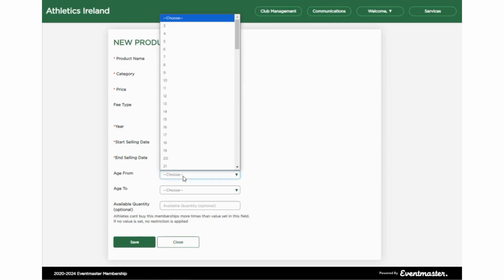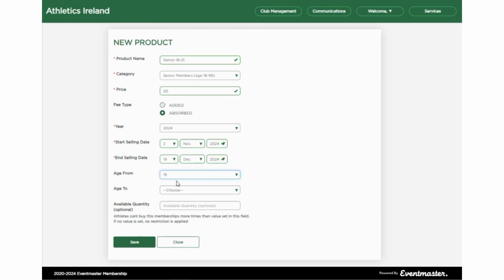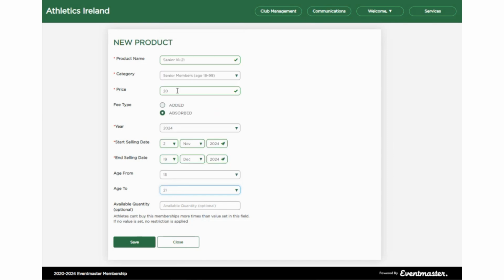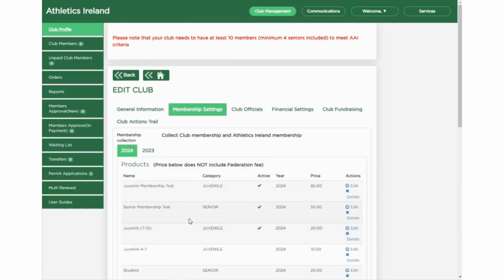And then again, any kind of ages, you can add these in as well. It's important, if you are doing age restrictions, it's always best to have them in the product name as well, just so members know from the get-go. And then as well, if you have a set quantity that you need to restrict on certain membership types, you can do this here as well. So I'll just save this one.